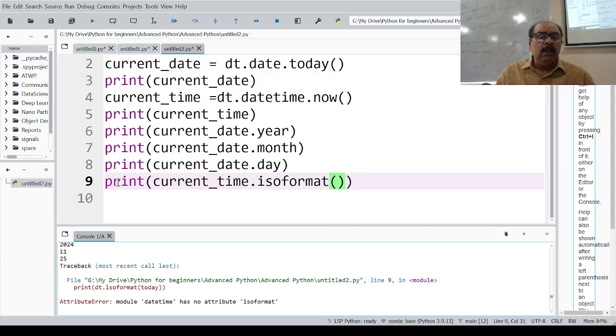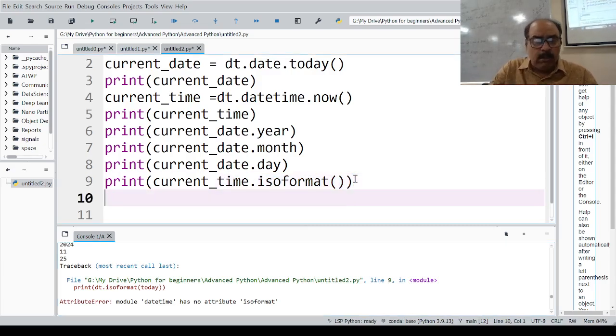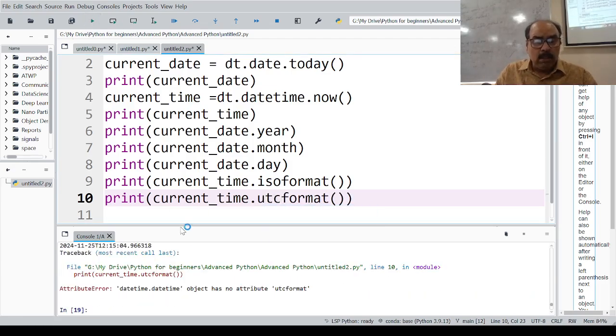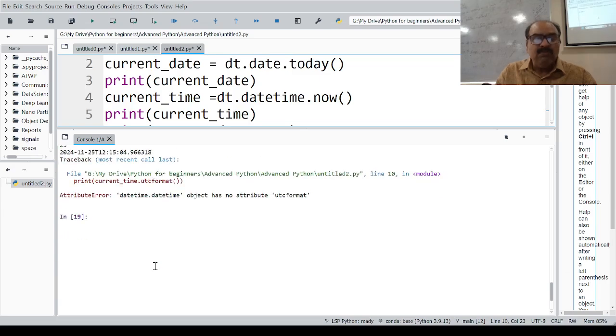Similarly, there is another format called UTC. Let me check out how it works. Current_time dot UTC format. So UTC format, let me check out and let you know.